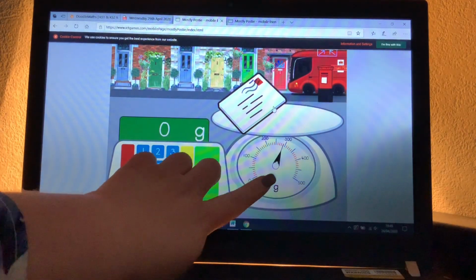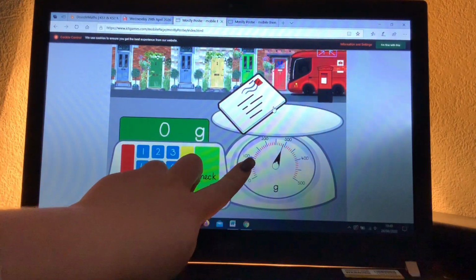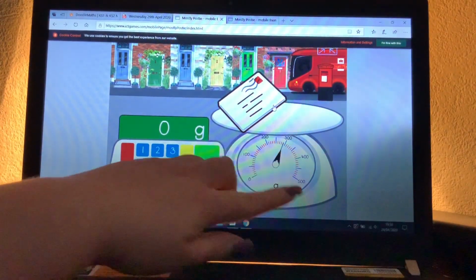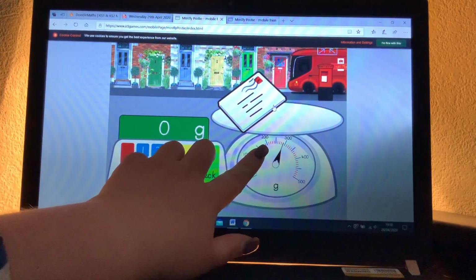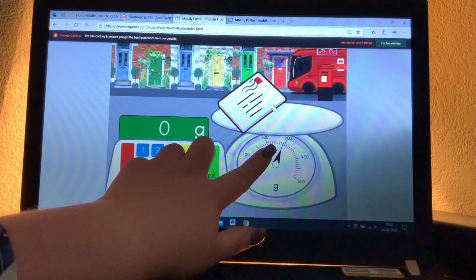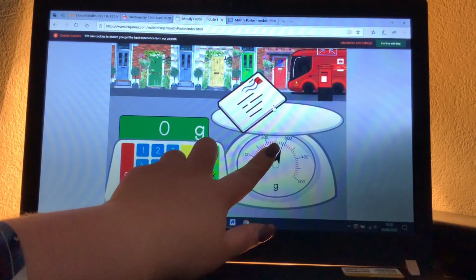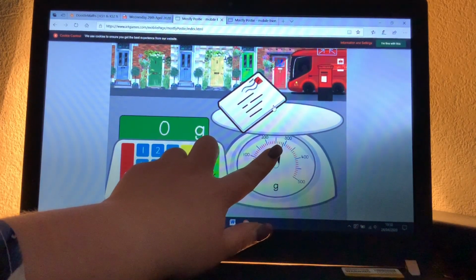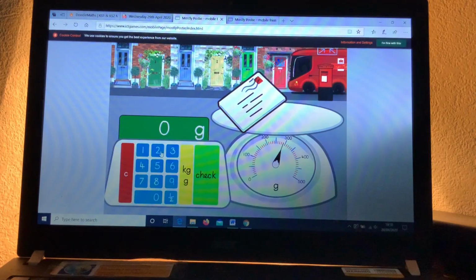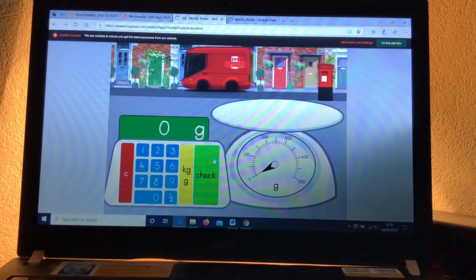Now this one, I can see the marker has gone past 100, it's gone past 200, but it hasn't gone past 300 yet. So I'm going to count up from 200. So 200, 210 grams, 220, 230, 240, 250, 260, 270, 280, 290 grams. Okay, just double check I've got grams at the end and click check.